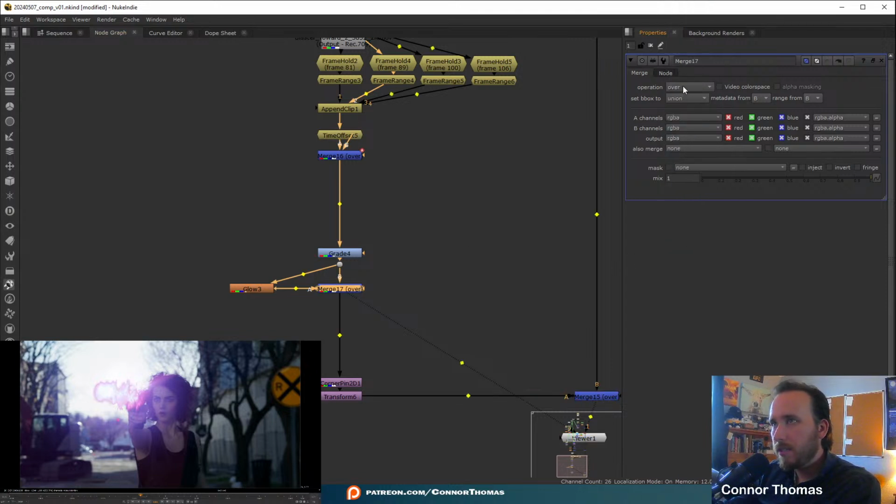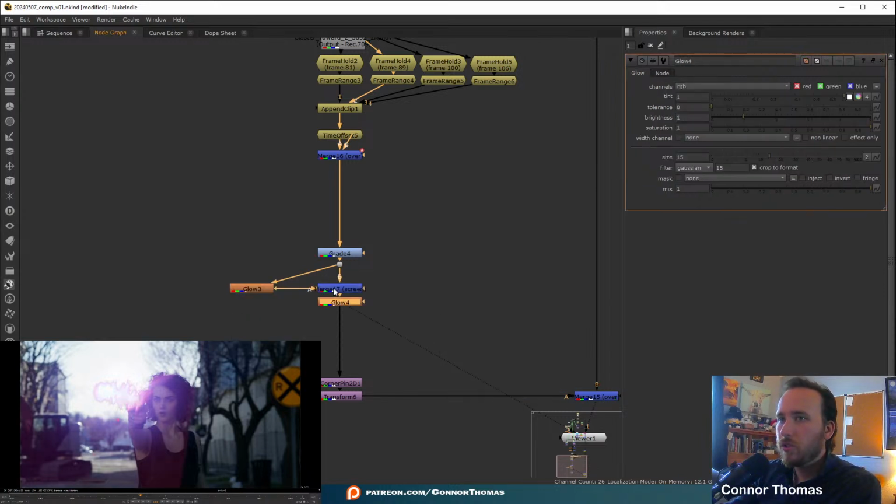Is the plus the thing that's screwing it up? Let's see, screen. Yeah, screen's fine. Let's use another glow here. All the way, let's make this effect only. And then this glow here, again, effect only.